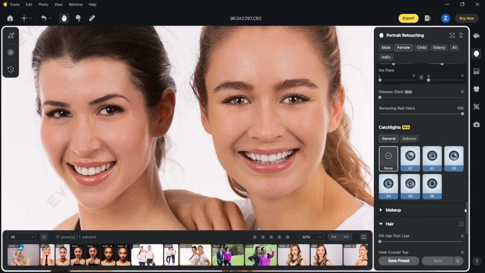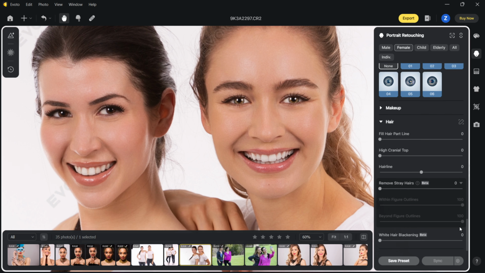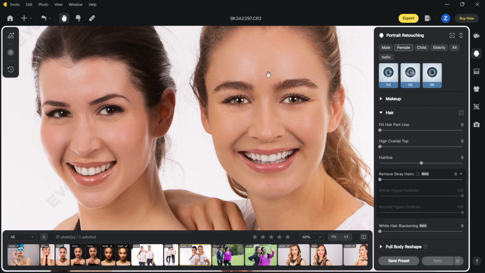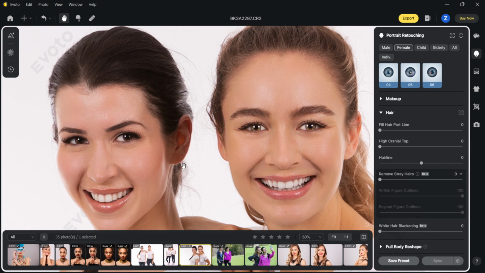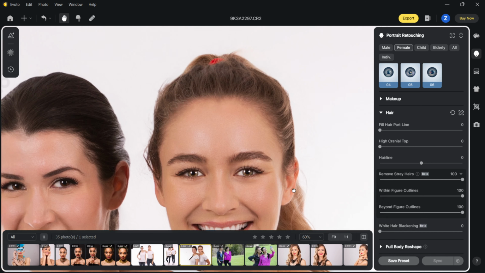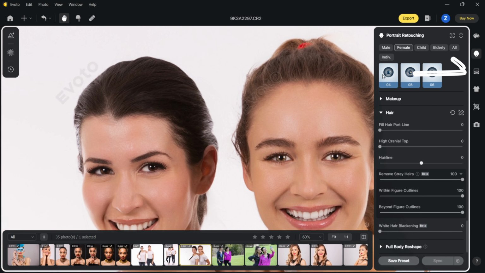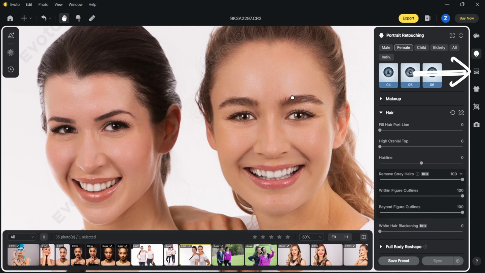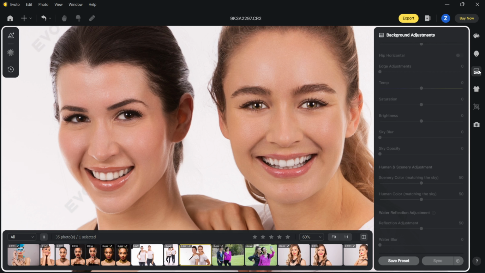Hair section needs a lot of work. There is lots of hair sticking out everywhere. We want to clean it up a bit. I'm going to use Remove Straight Hair tool. And just like that, all of it is gone. It looks smooth. Now that I am done with portrait retouching, we need white isolated background.